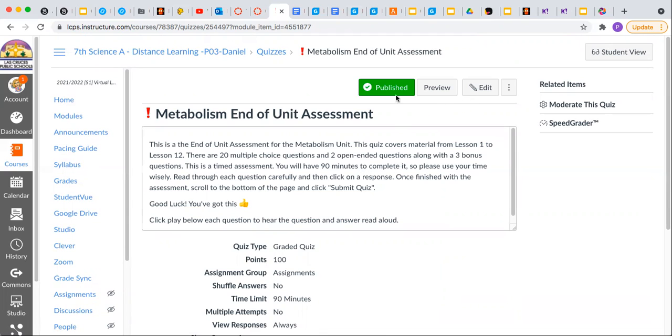So when you click, yours won't say preview. It will say take the test. You will have 90 minutes. Make sure you carve out time. It's a little long, especially to do the open-ended questions. So make sure that you have time in order to complete the assessment and do your very best on the 2 open-ended questions.